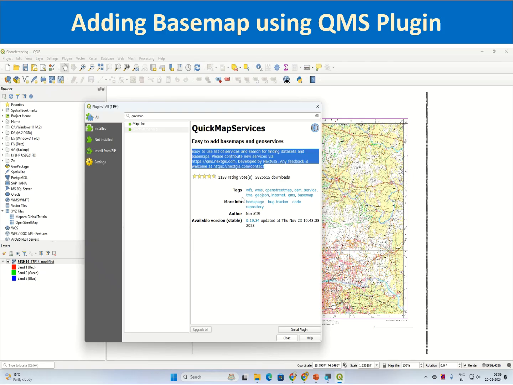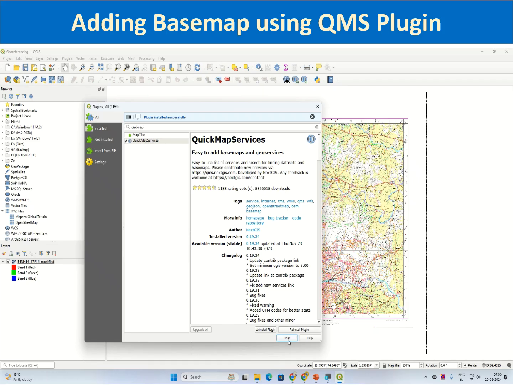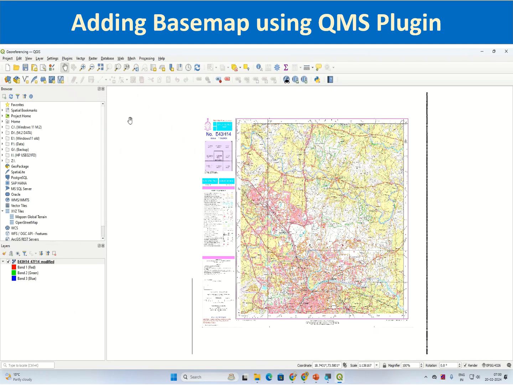You will see the description here, the website. The developer is NextGIS. These plugins are created either by individuals or organizations for specified purposes, like this one. Now to install the plugin, you can just click on the Install Plugin option. It will hardly take a few seconds, and then you close. Now in the main menu, you will see a new tab, Web, has been created when you install the Quick Map Services plugin.